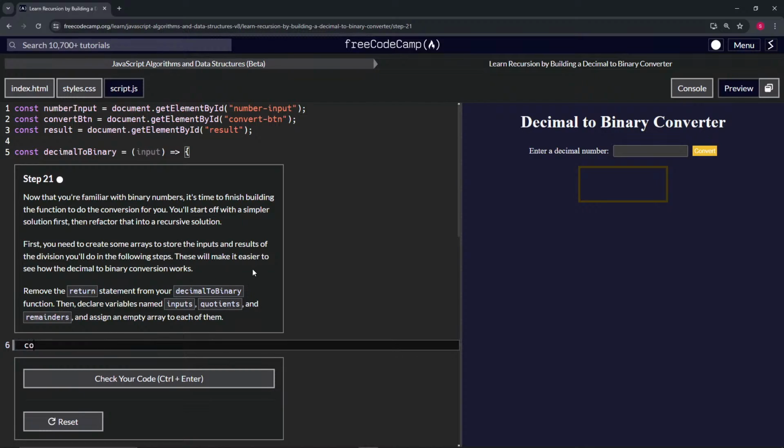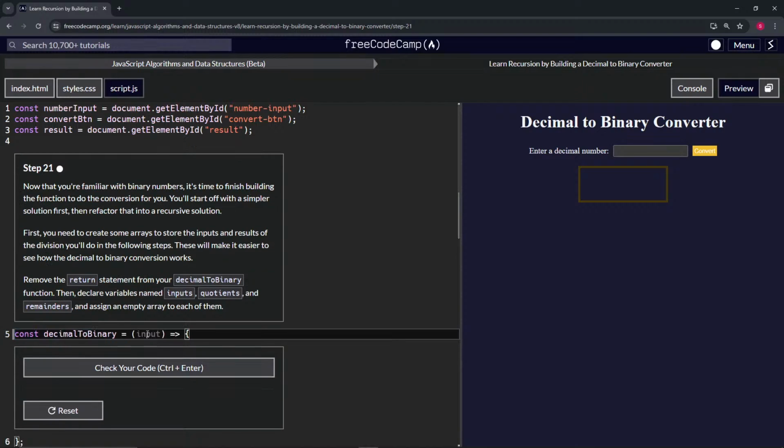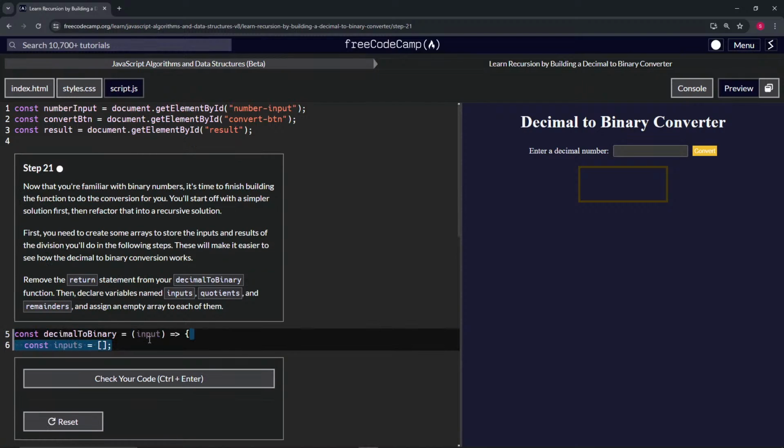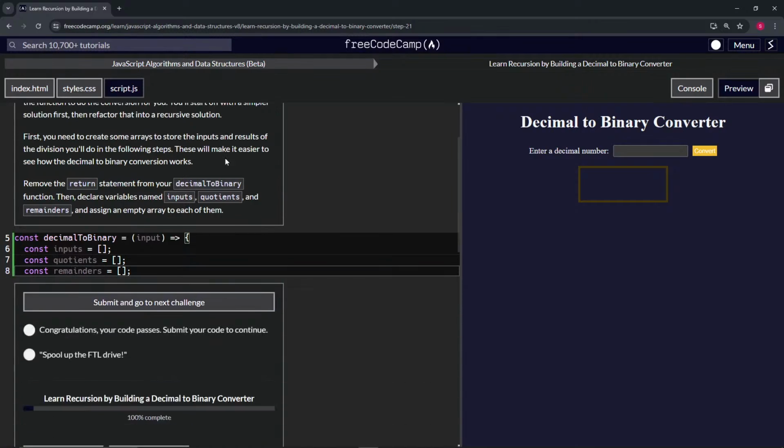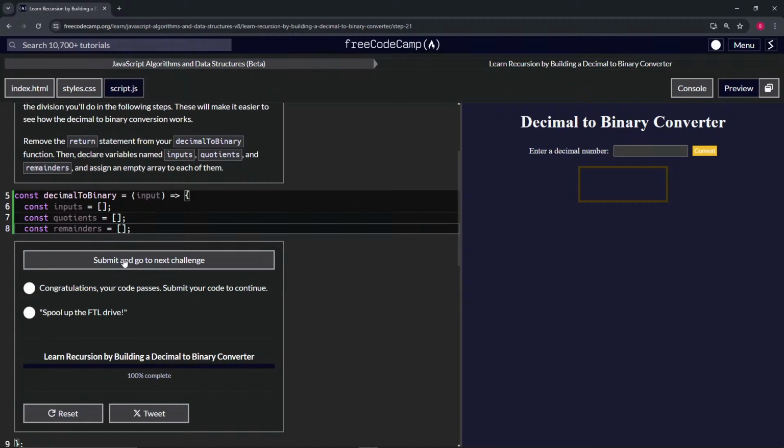So we'll say const inputs equal empty array. Let's cap that off with a semicolon. Copy that, and drop it off two times. We'll change the second inputs to quotients. We'll change the third one to remainders. All right, so that should take care of it. Let's check the code. Looks good, and submit it.